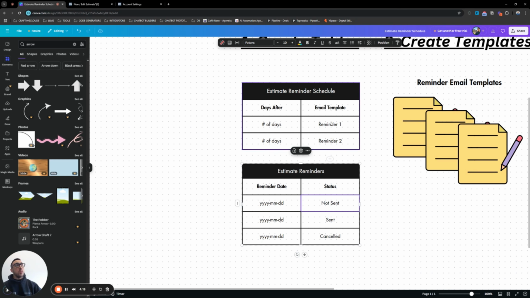And then your email template, this is going to be an email template drop down. So this is going to be a drop down field, and this is going to be based off of the email template table in Method. This is where you're going to create your reminder email templates in the next step. When you create those reminder email templates and you name them, those names are going to appear within this drop down within your estimate reminder schedule. So that's what that's for. I hope so far this makes sense.